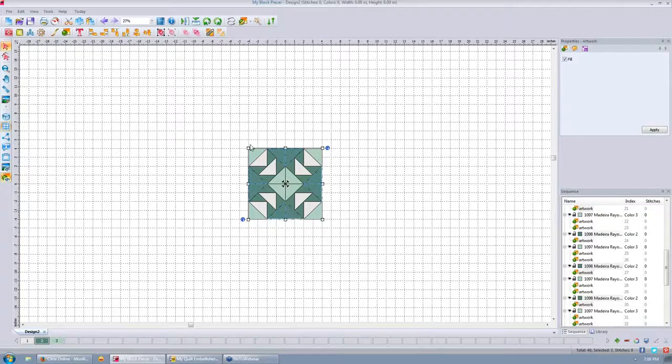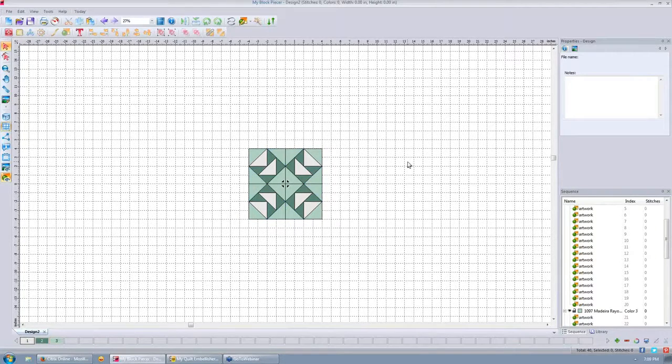Do you hold down the control key? Oh, yes, Dory, I do. Thank you very much for pointing that out. I hold the control key if I'm selecting multiple objects. And then just right-click down in the bottom left-hand corner on the color and change that.